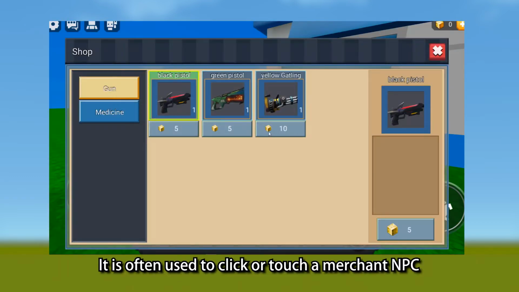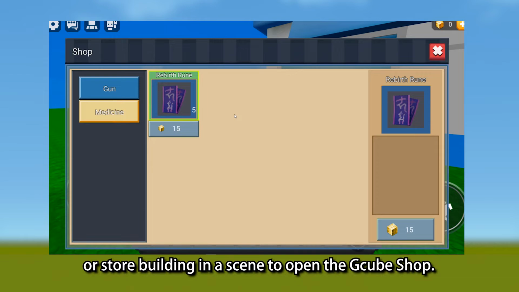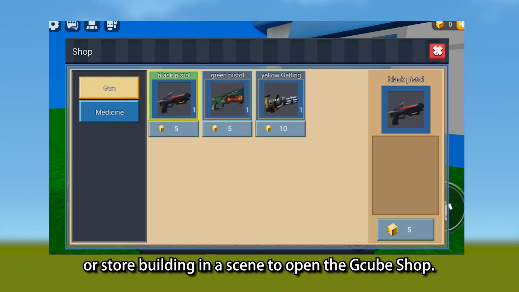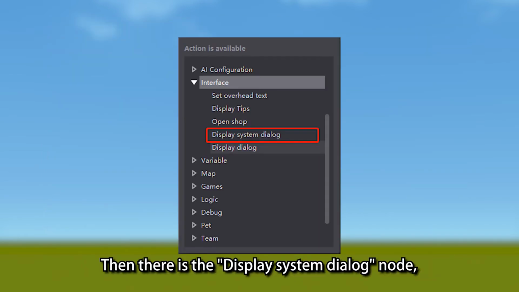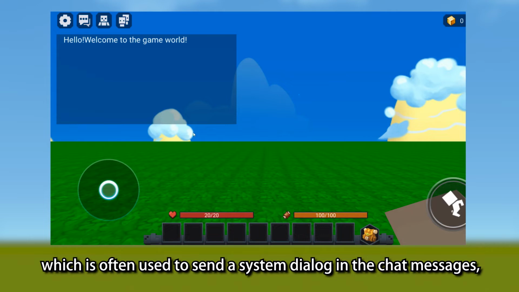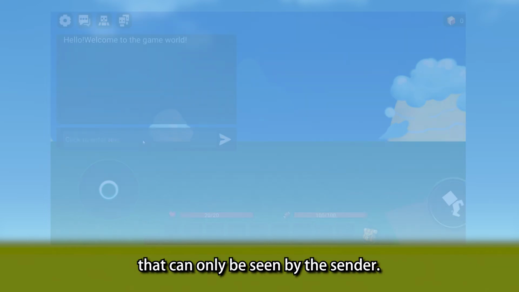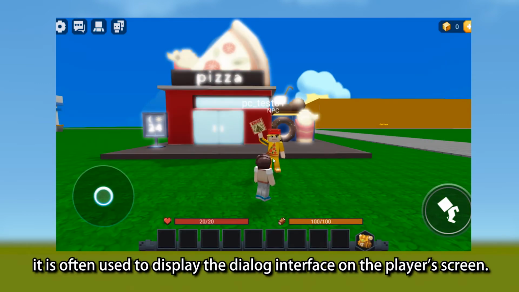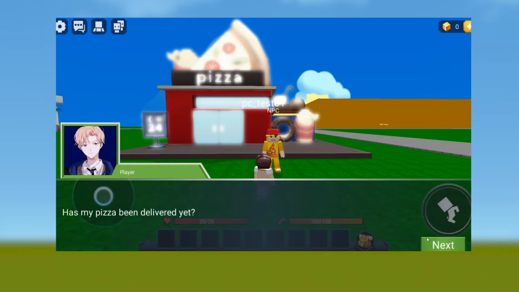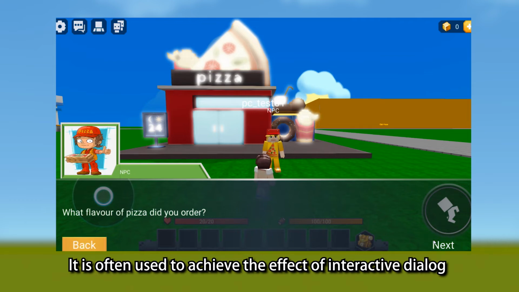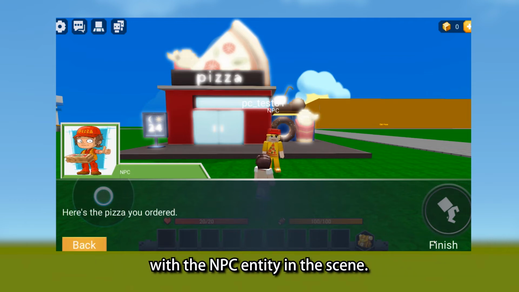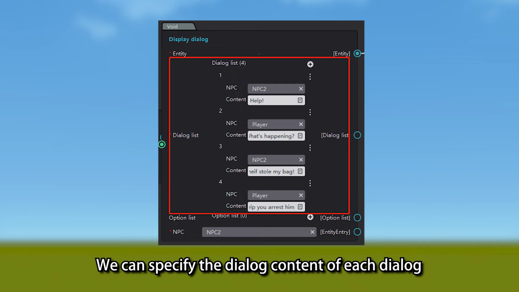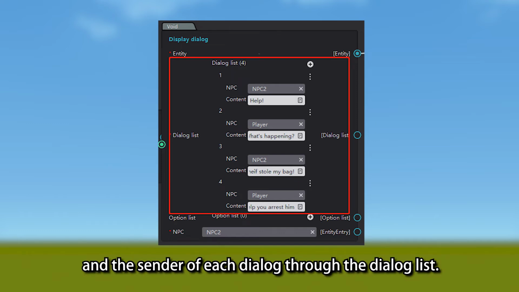It is often used to click or touch a merchant NPC, or store building in a scene to open the G-Cube shop. Then there is the Display System Dialog node, which is often used to send a system dialog in the chat messages, that can only be seen by the sender. As for the Display Dialog node, it is often used to display the dialog interface on the player's screen. It is often used to achieve the effect of interactive dialogue with the NPC entity in the scene. We can specify the dialogue content of each dialogue, and the sender of each dialogue through the dialogue list.